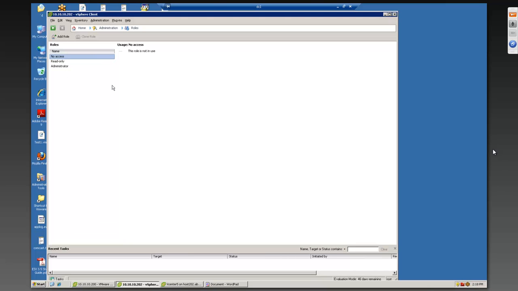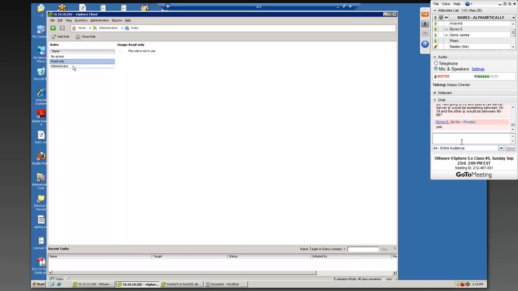One is called no access. No access means there is no access. Read only is another one. Read only access means if I create a user called Sujan inside this ESX server and give Sujan read only access, Sujan can log into this server using his own username and password instead of root. He will only get read only access. He cannot do anything, but he can see everything. Administrator means you can do everything.